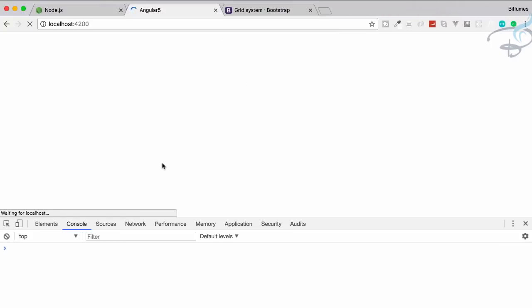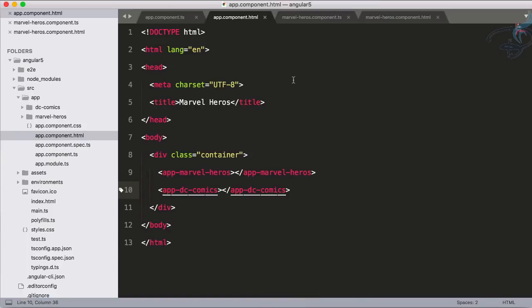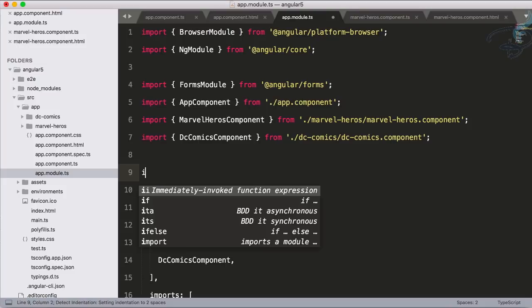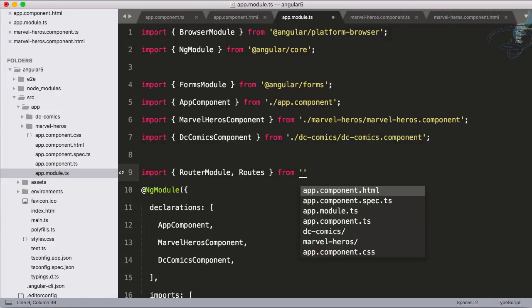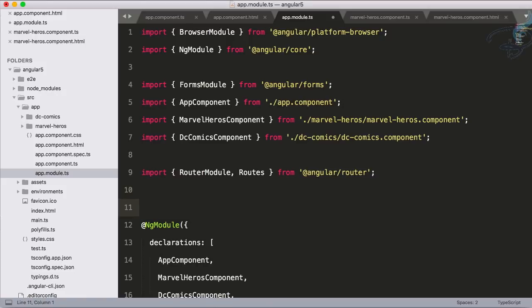Yeah, dc-comics is working, but I want to switch between these two with the URL. So first I have to go to app.module.ts and import RouterModule and Routes from @angular/router. Okay, we have to import that first.